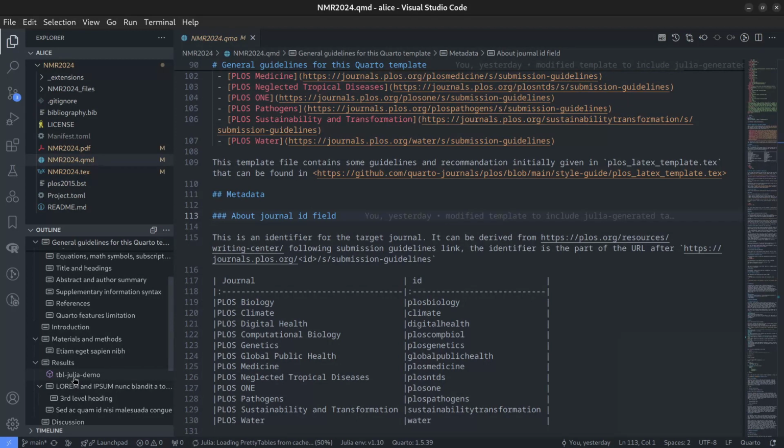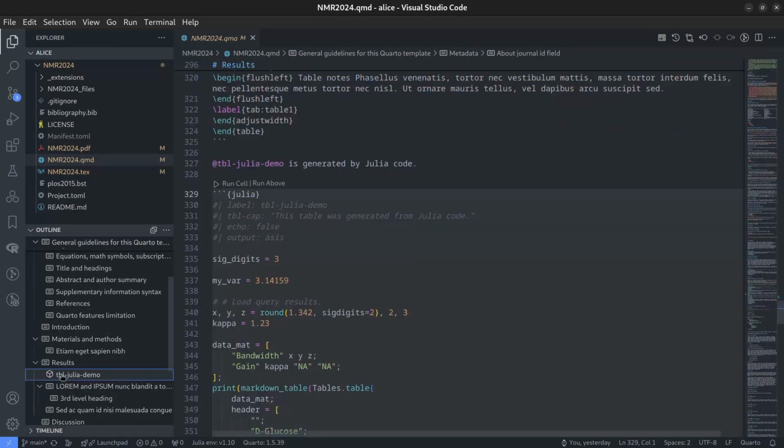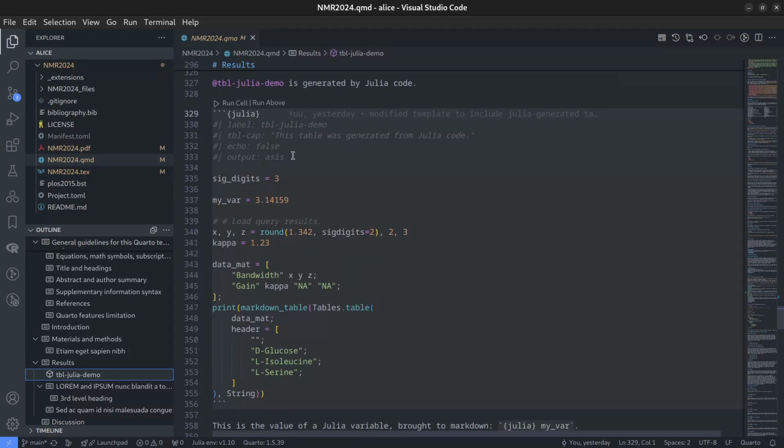We can also look very quickly to the next code cell, which is in this color over here. So that would be a table code cell. This one generates a table.